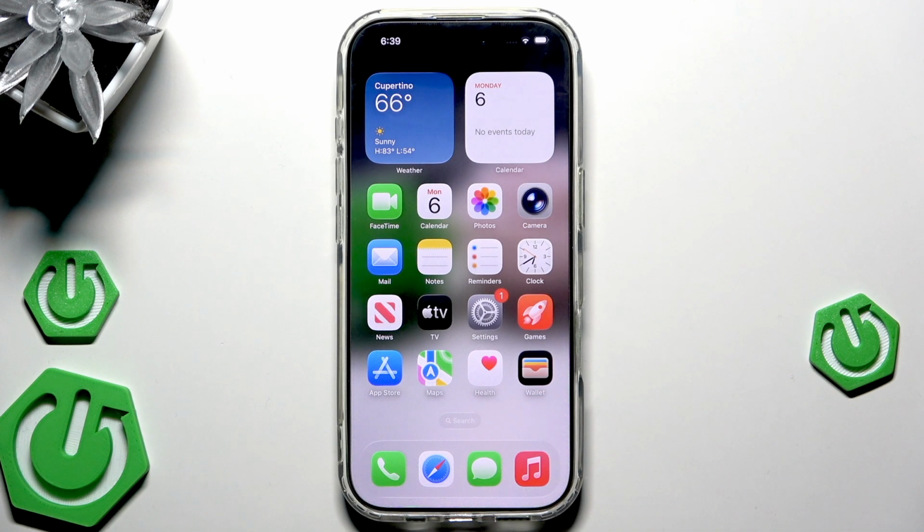Hello, in front of me I have iPhone 17, and in this video I'm going to show you how to use Apple Intelligence.